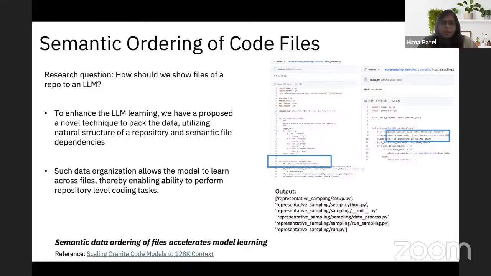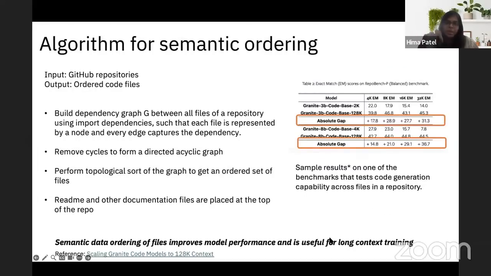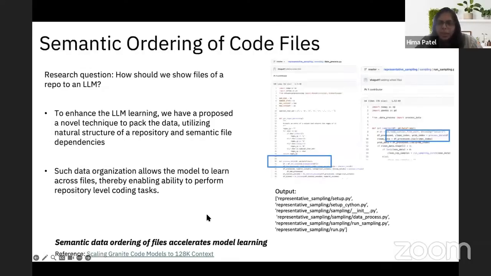Okay, so what did we do? If you could go to the next slide, please. We brought in our concepts of graph theory from computer science to take care of this research problem, right? So the input to this algorithm is a GitHub repository, any GitHub repository that you could think about. The output is ordered code files, right? So if we can just go back to the previous slide for a minute, please. What do I mean by ordered code files?